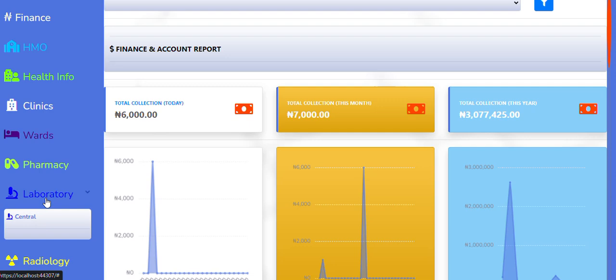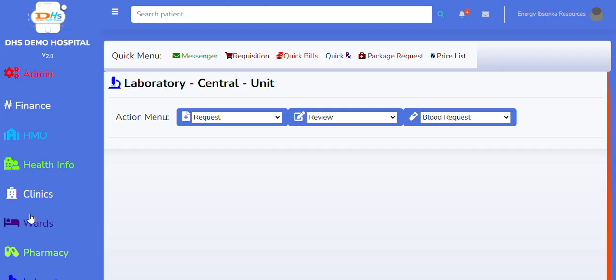If you do have more than one laboratory unit in your hospital, you will get the list of units listed under the laboratory module. For this demo version, we just put a single unit called the central laboratory unit. I will go ahead and click on the laboratory so that we can see what is available there.